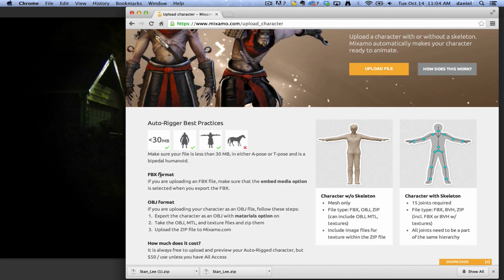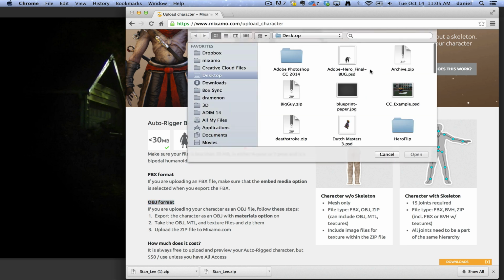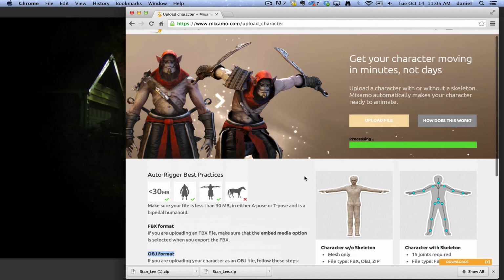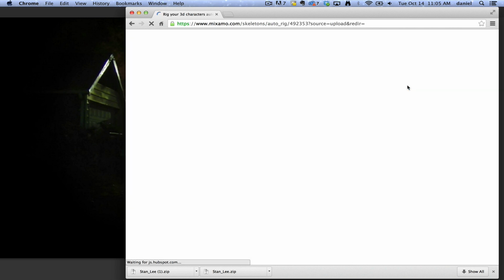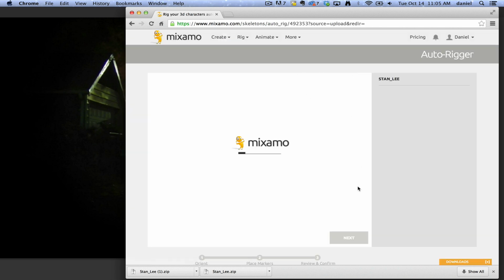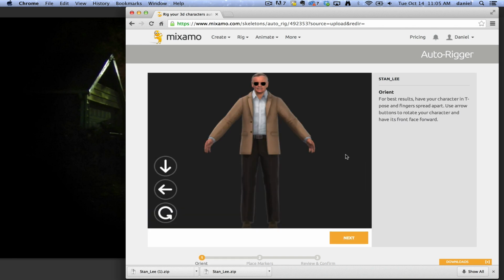The file formats they ingest right now are FBX and OBJ. I'm going to use OBJ formats out of Photoshop. I'm going to upload my file. It is called Archive. It is now going to process my file and turn something that has no bones in it whatsoever into a character with a skeleton, which is absolutely fantastic. Fantastic, I would say, that they can do this. And there we go. There's Stan Lee.